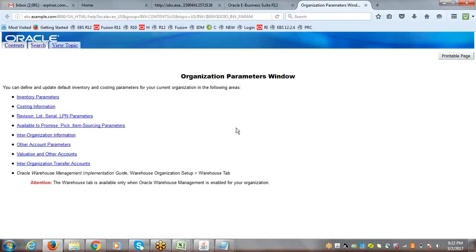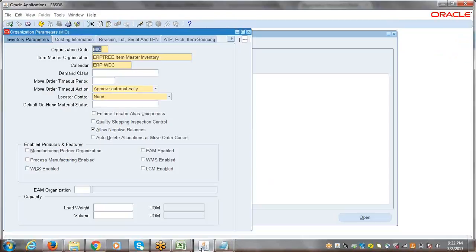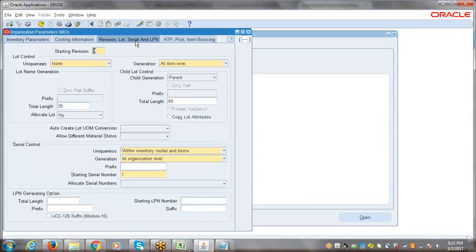Yes, I understand. Can you just go to that tab once if possible, Lakshman? Already the revision, lot. I'm there. No, in the front end, not the web page. Can you please go there? Yes. See over here, lot control and all. It is given uniqueness, like it is none, right? But for serial control, we do not have any such option, right?